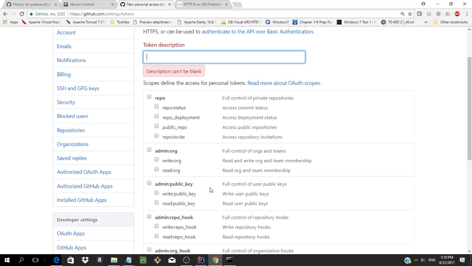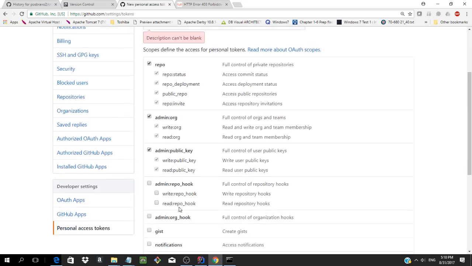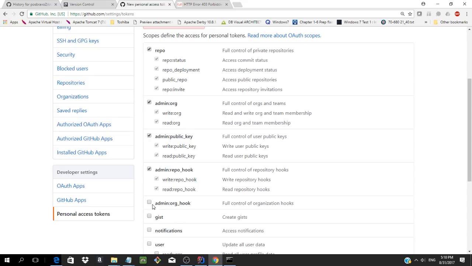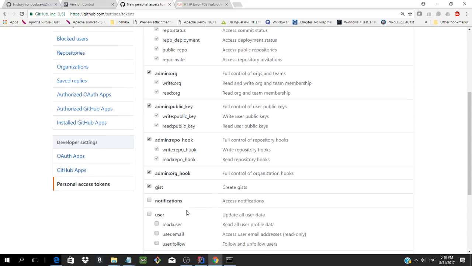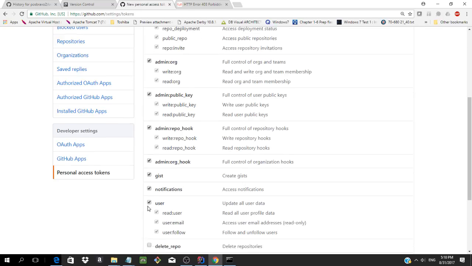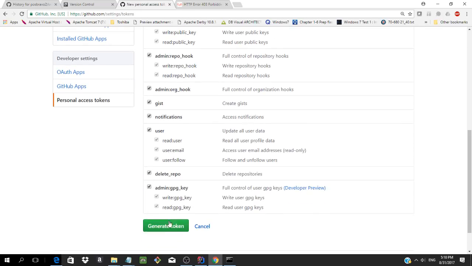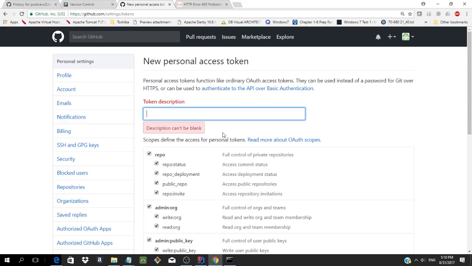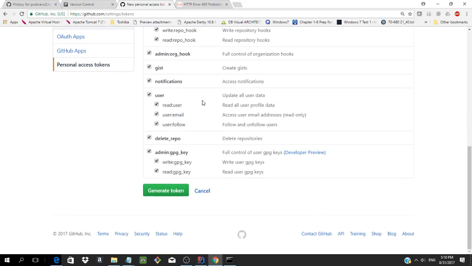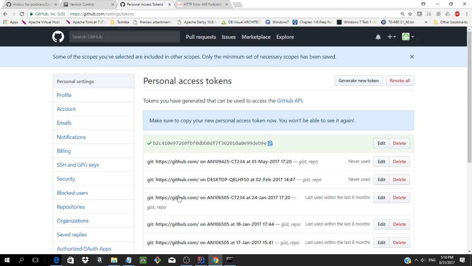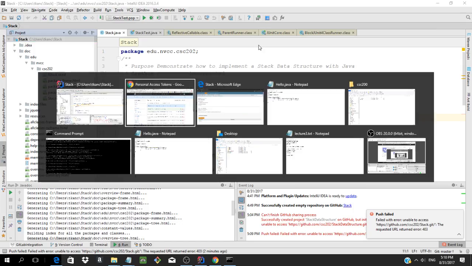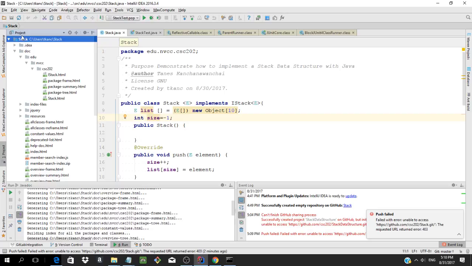The token part is pretty much just specifying what this token can do: write, read, create, notify. So I'm going to allow everything, admin included. Let me test with the token one. Generate token. Alright, so that's the token. Copy the token. Let me try with the token one.